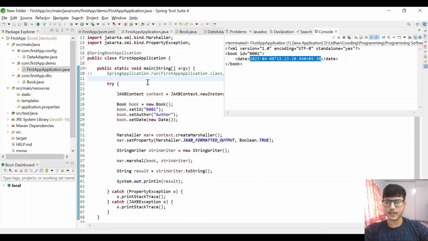We have to define a custom adapter class, and we have to implement one class which is provided by the JAXB library. The JAXB library has some interfaces and classes which we have to implement if we want to give our custom serialization and deserialization logic. That is possible, and using that we will do this.